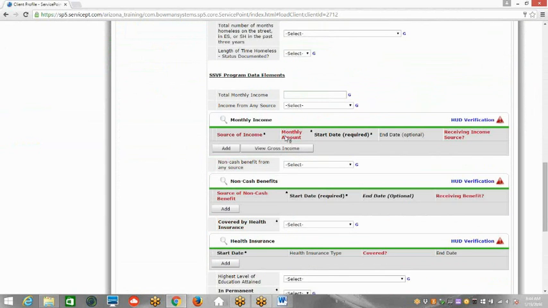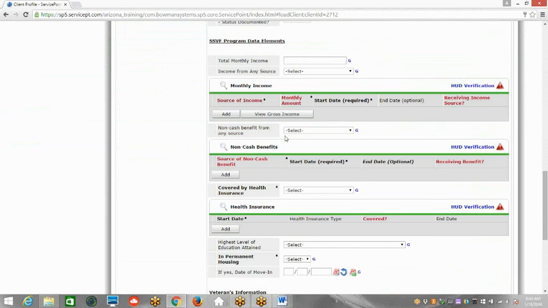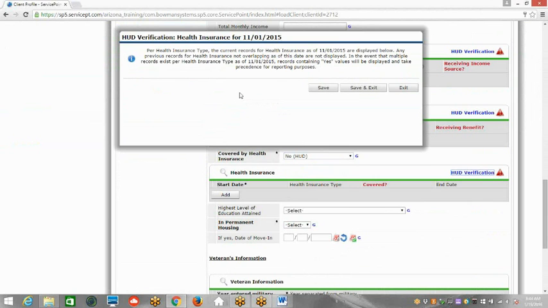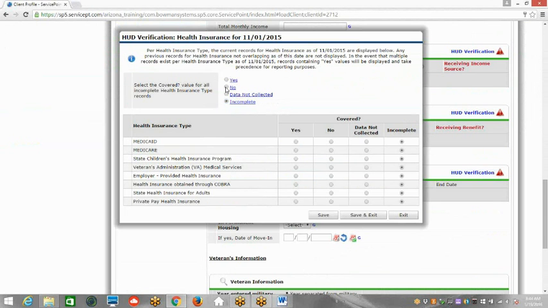Scroll down to the SSVF program data elements. You have to answer the covered by health insurance question. So I'm going to answer this question no. Go through the HUD verification. Answer everything no at the top radio button, and then it automatically does it for you. Once everything is filled out, click Save and Exit.